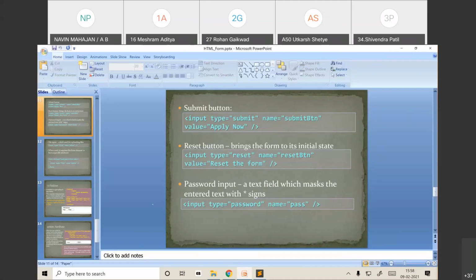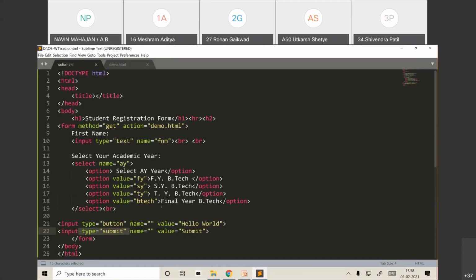Okay. And now here is the another one, the input type is equal to password. A text field that masks the entire text with the dot or a star, if you are specifying the input type is equal to password. Now again I will show you. I think we already studied, but again I will show you.